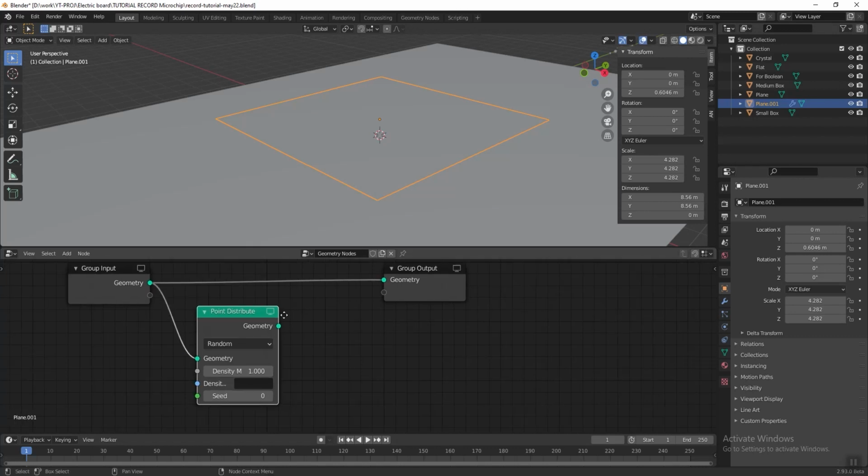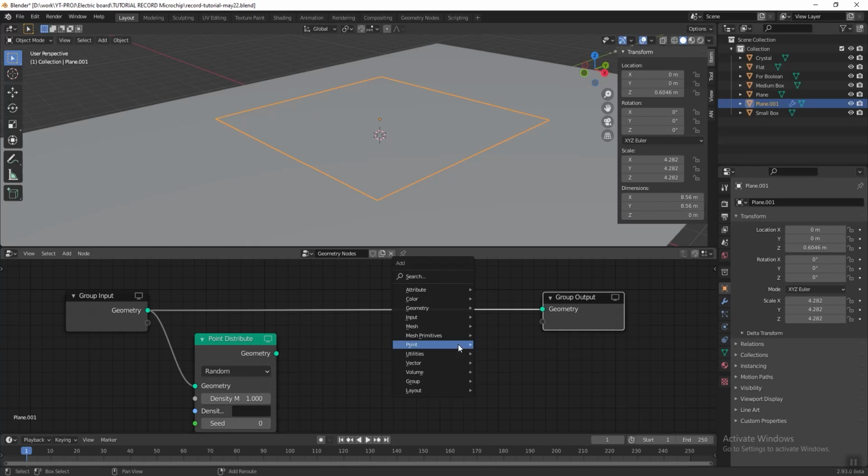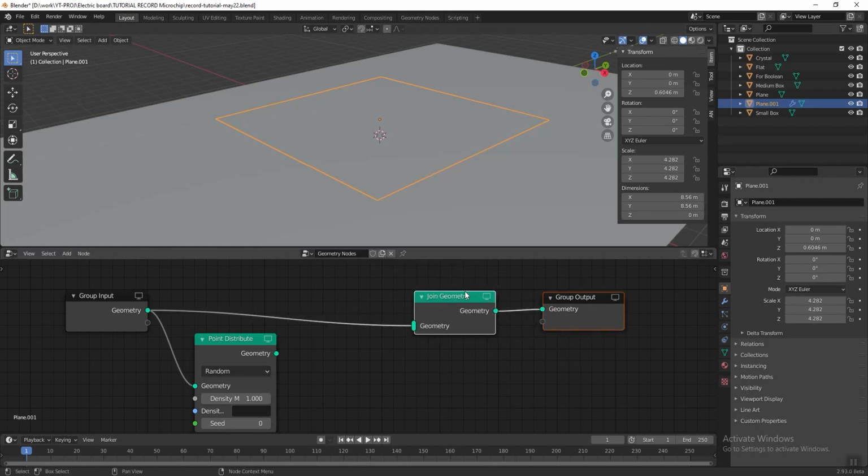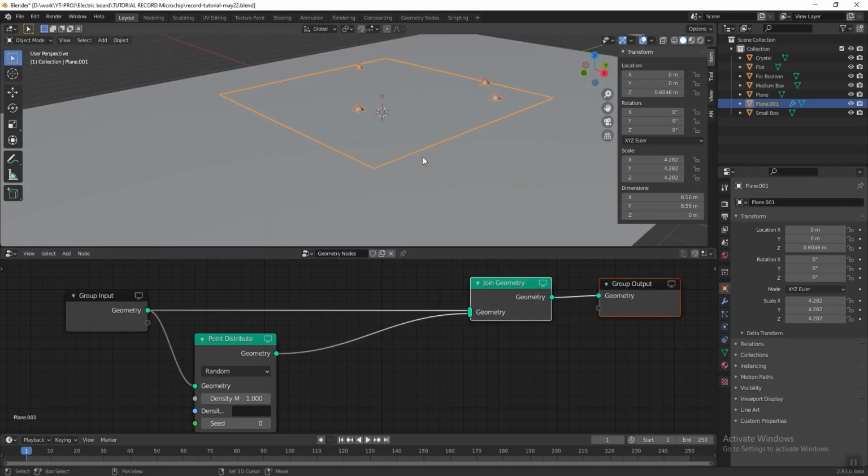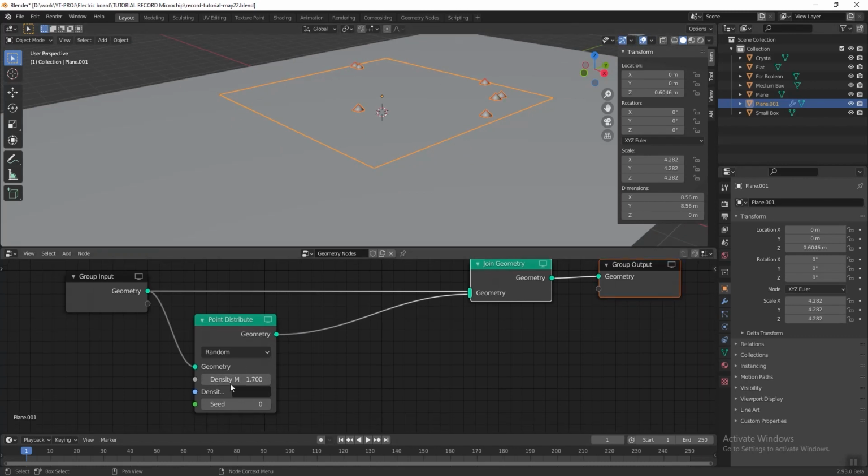Connect the geometry. Add a join geometry node. And connect the point distribute to the join geometry node. And now you can see there's some empty geometry scattered on the plane, and this is what point distribute does. But now the points are all empty, so we need to add our object to the empty points to make it scatter around.